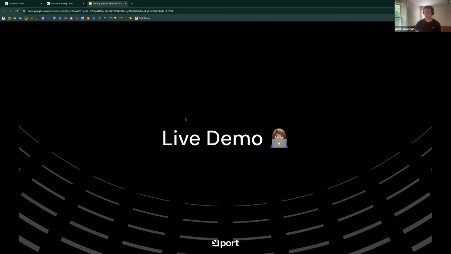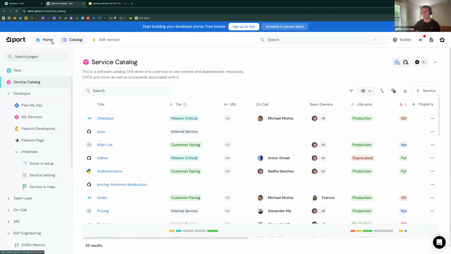So I'll get into a quick live demo. I'm going to hit the four pillars of Port, being software catalog, scorecards, automations, and self-service actions. Of course, again, if you have any questions throughout, let me know. But let's get started here.